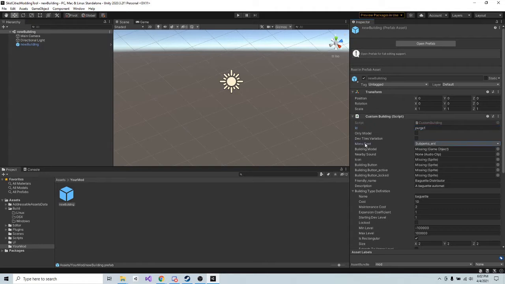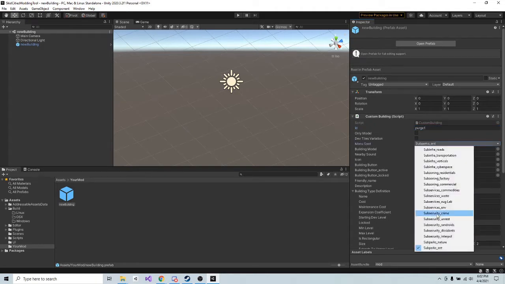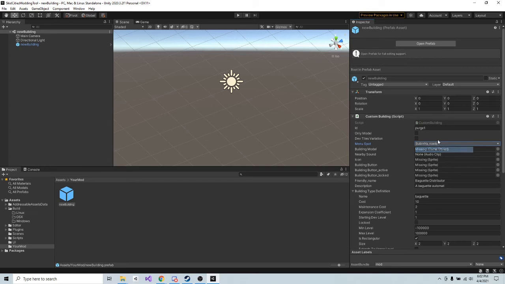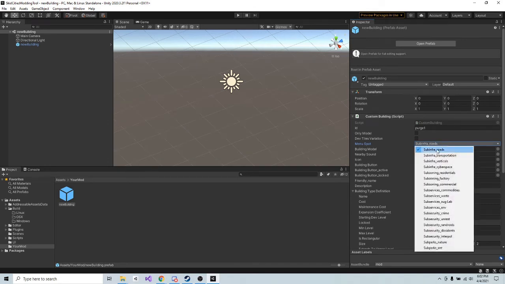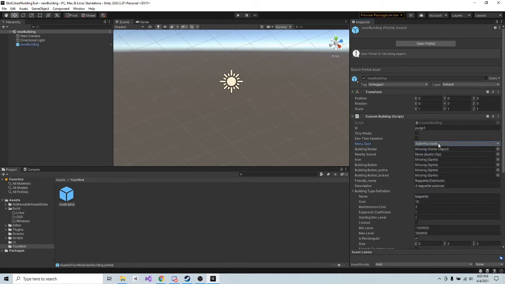Then menu spot, this is where it gets interesting. So those are all of the menus that are available in the building menu to the user. So road, transportation, vertical, cyberspace, residential, factories, etc. And so here you can pick where your building is going to show up in the game. Let me fire up the game to show you what I mean real quick.